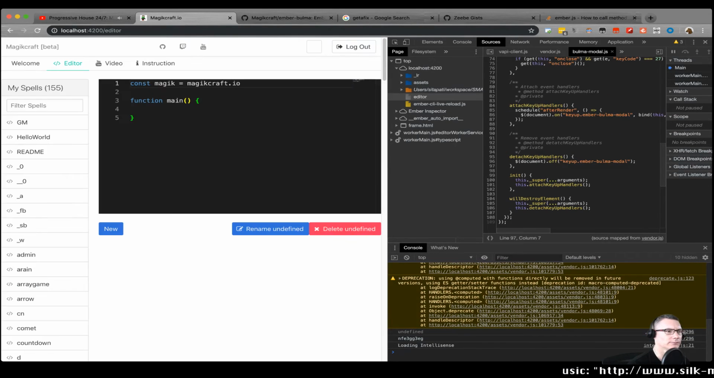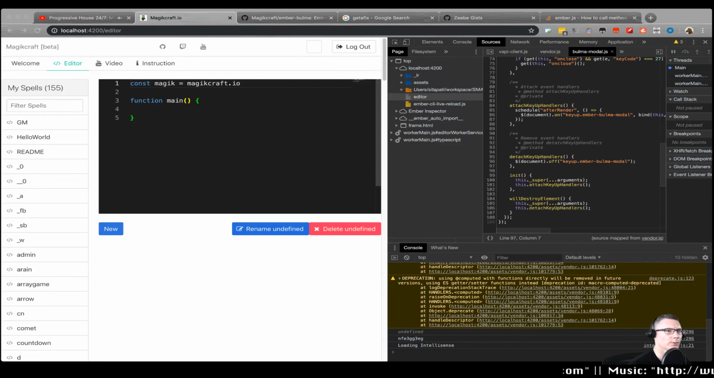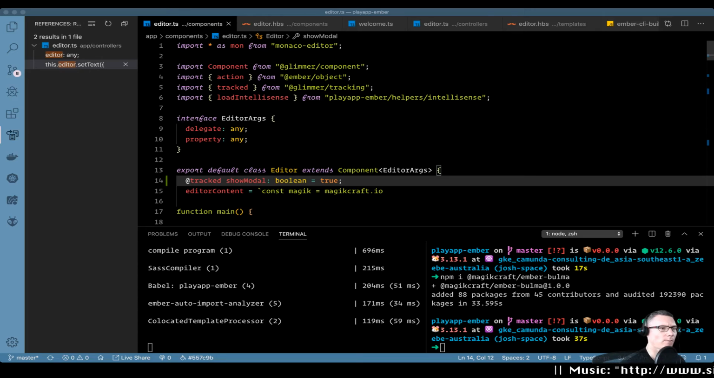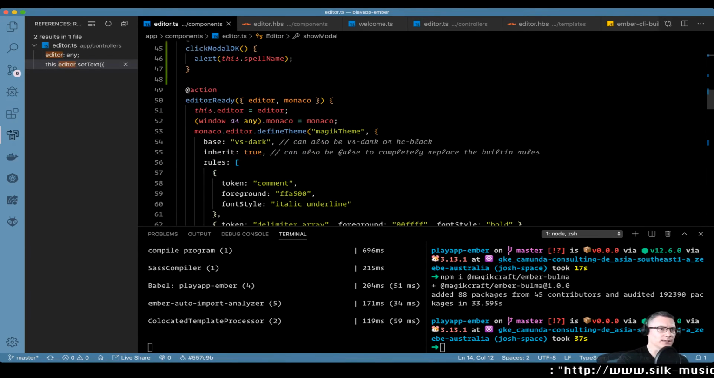Say okay to that, and then click on new. Boom. New. Okay. And then also we want to do the same thing with rename. There's a subtle difference in their behavior though.